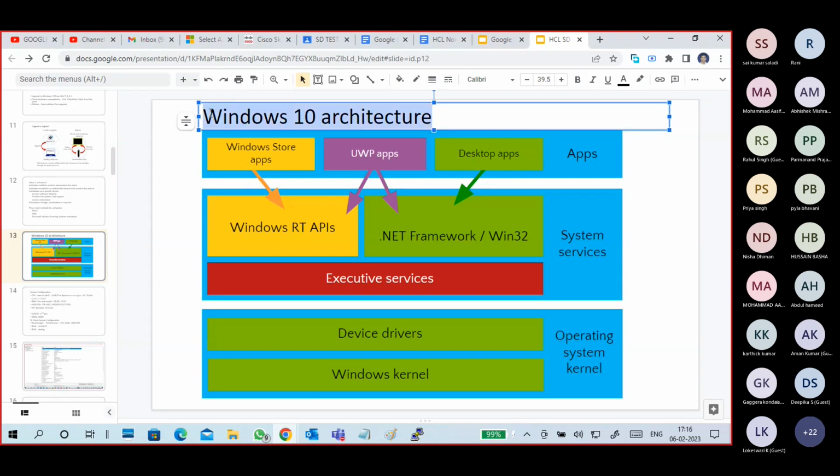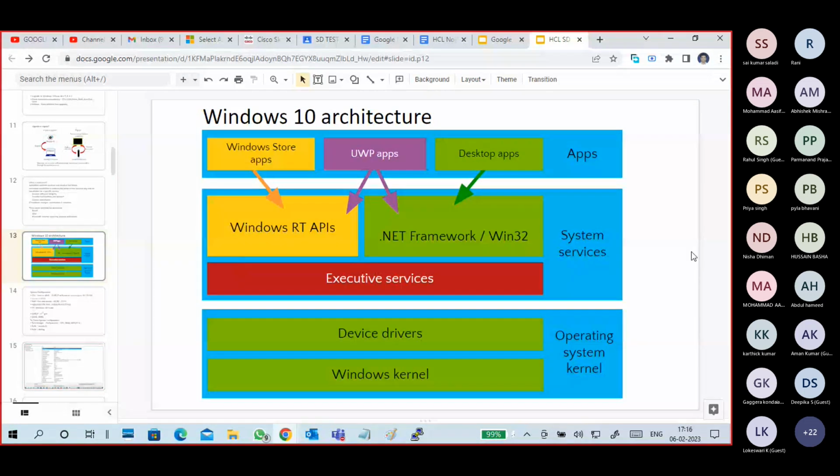This architecture is not a big deal, guys. I already told what an operating system is. What is the operating system kernel? It is your Windows kernel part and Windows device drivers. What are device drivers? They are also a piece of software, guys.